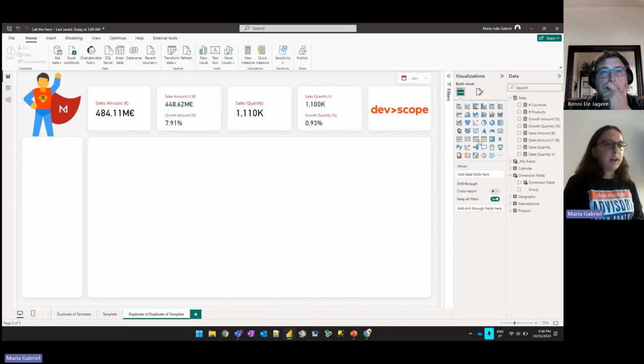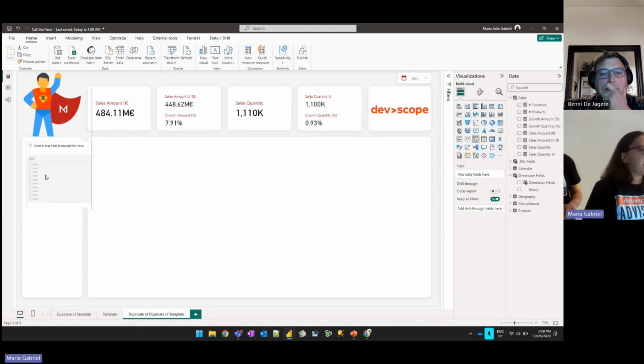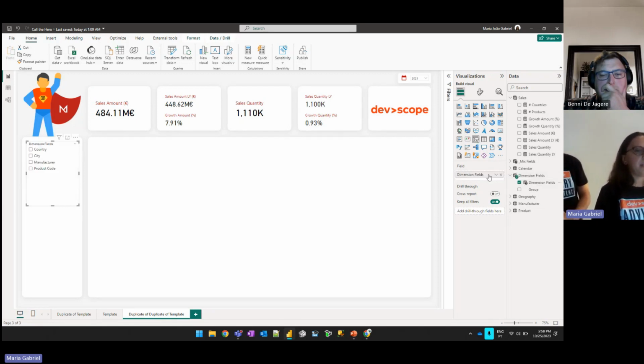So for that, I have to select the slicer. I will put our slicer here. You are not opening the wizard and putting the slicer by default. Exactly. So in this case, I have to select the slicer, and I have to drag my dimension field.